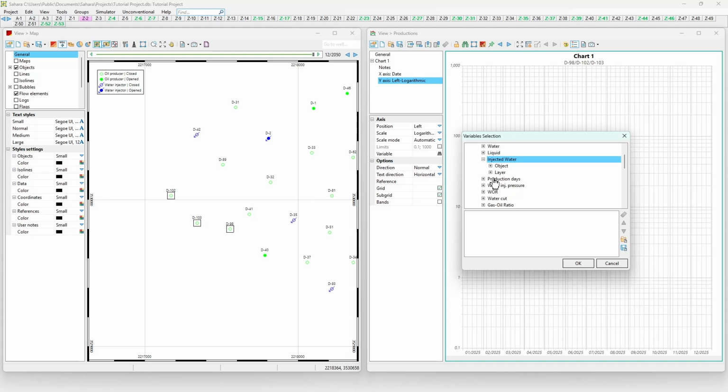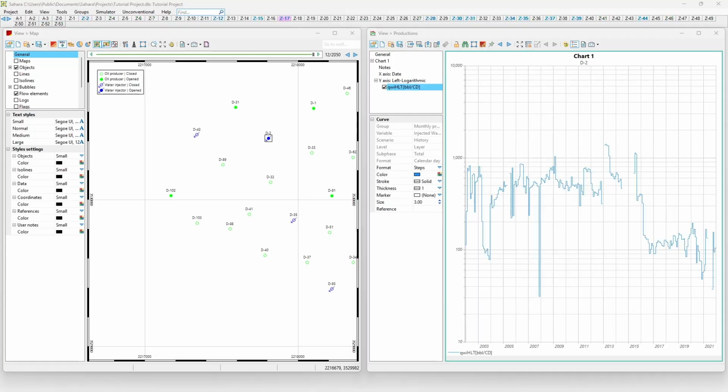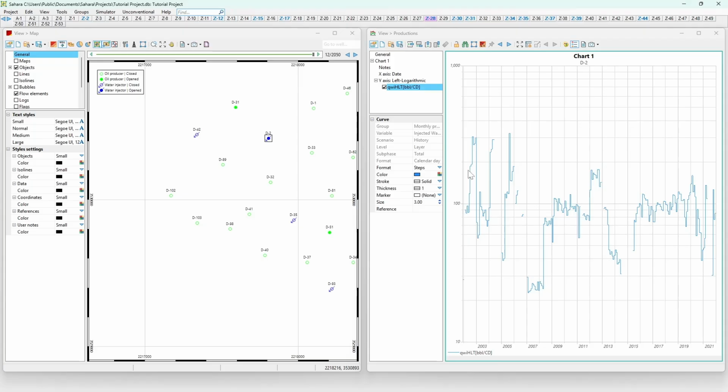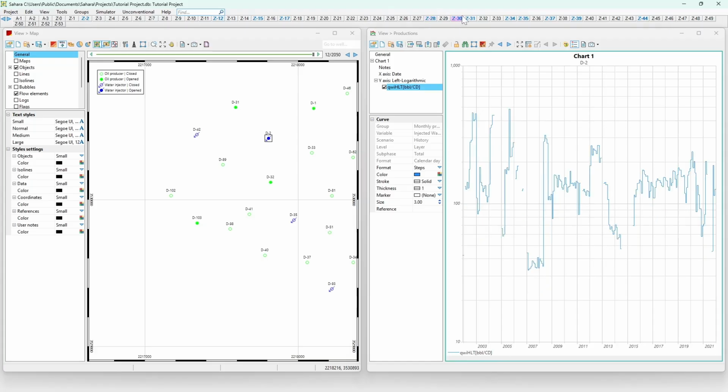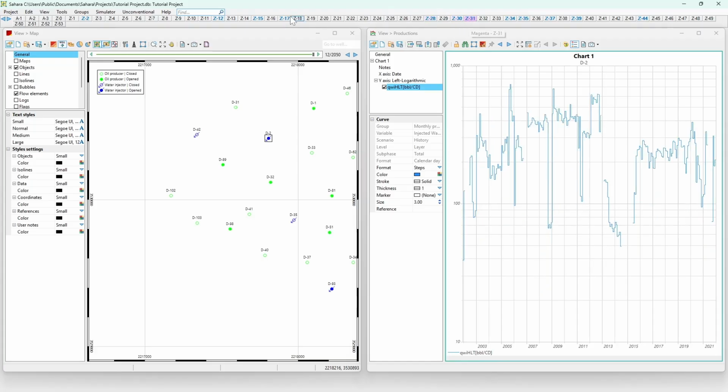And now, instead of selecting the object level, which will show us how much water is being injected on the whole well, we are going to select the layer level, total and calendar day. So now the information being plotted is how much water is being injected over time in layer 17. If we select another layer, we are going to see a different curve, because now we have how much water is being injected on the 28th layer, and so on for the different layers.